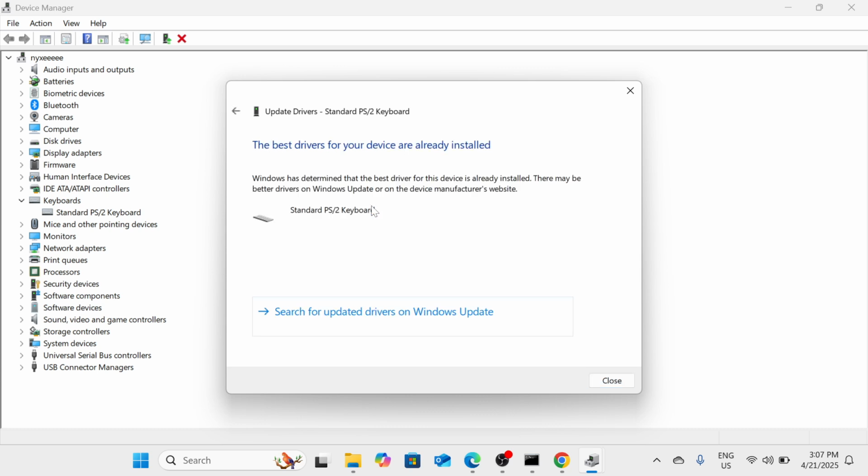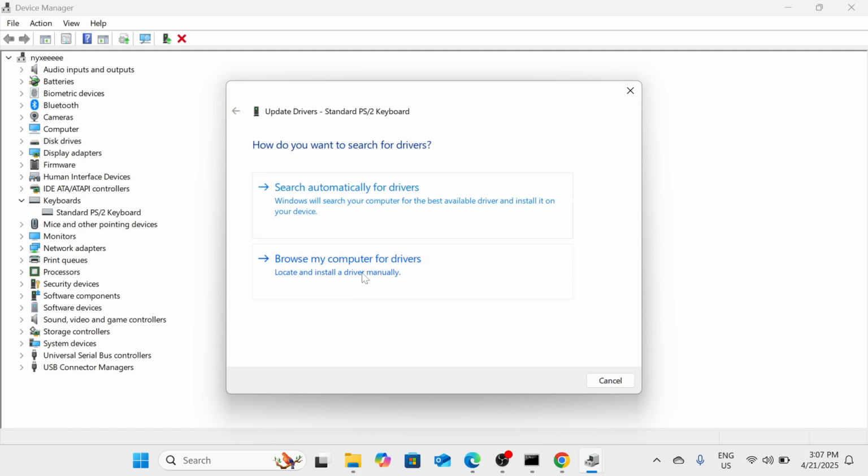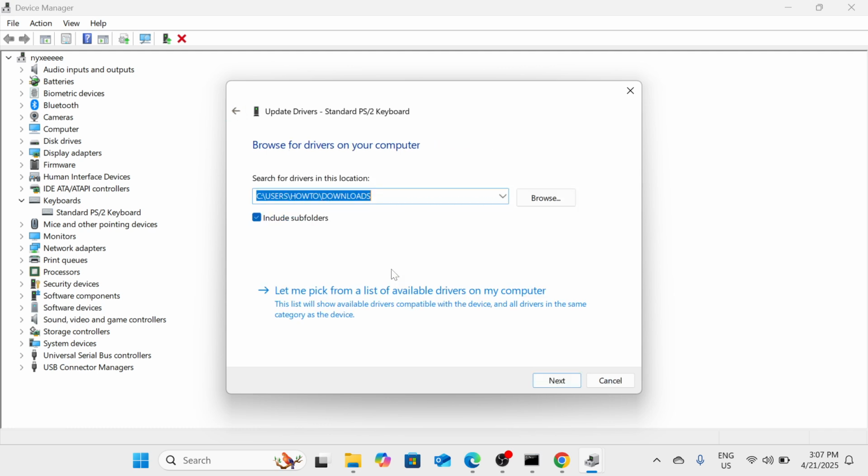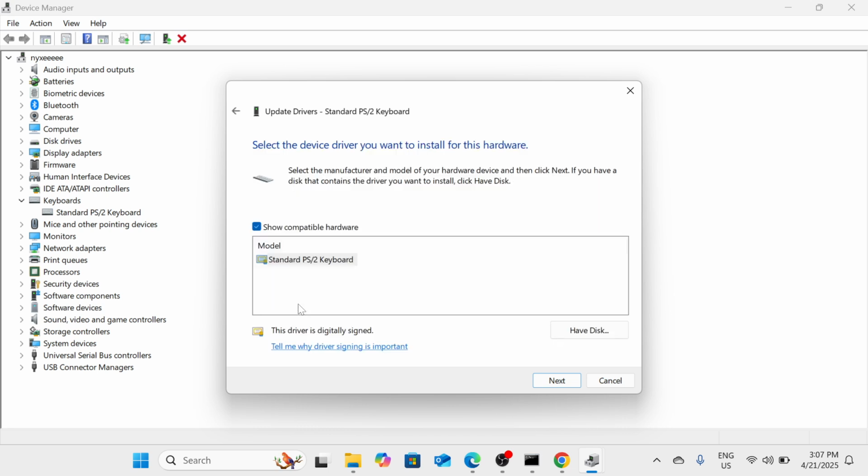And once you do that and it says that the best drivers for your device are already installed, then simply go to the second option, browse my computer for drivers. And then once you do that, just click on the last option there. Let me pick from a list of available drivers on my computer. And then you will be shown here all the compatible hardware drivers that you have in your device. So if you have chosen the older version, then simply just select the latest one, and then you will just need to click on that and then click on the next button here.